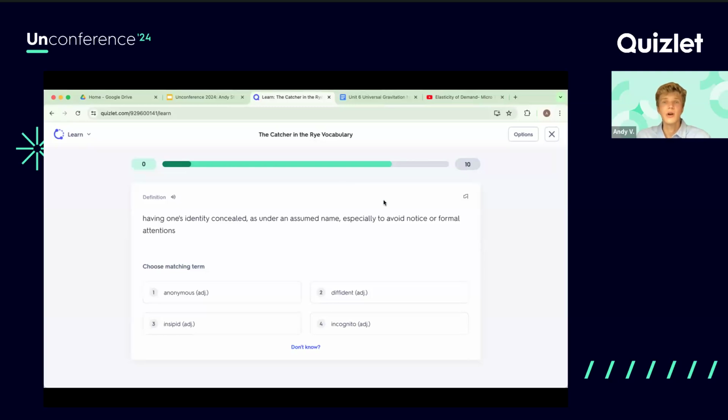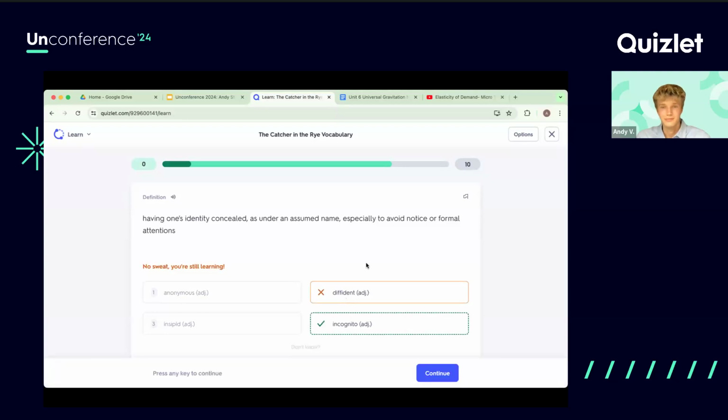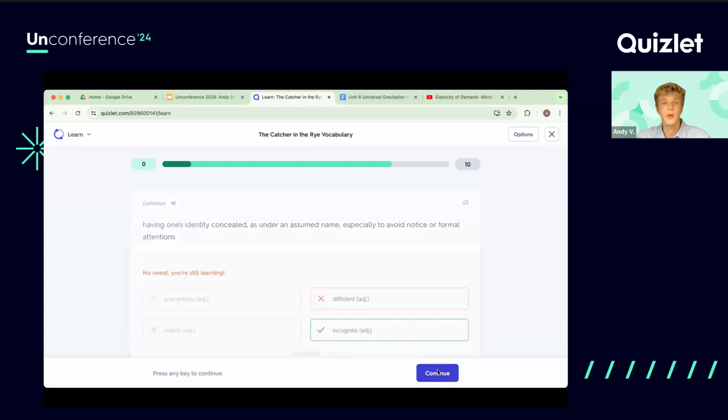So let's say I don't know the correct word for this definition, and I say this is, let's go with this one. This one obviously is wrong, and it lets me know that I'm wrong, and it will track that progress that I didn't get any right yet in the top bar.